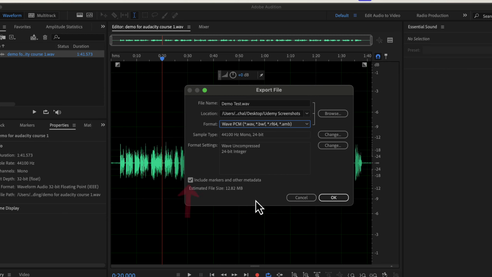There is a checkbox here to include markers and metadata. If you keep this option checked, you will see an extra PKF file after export. You should not worry about that PKF file. It is some kind of metadata that the Audition will store separately. Those data have no relation to the audio quality. I will add Audition to the file name just to better recognize this exported file. Click OK to export the file.